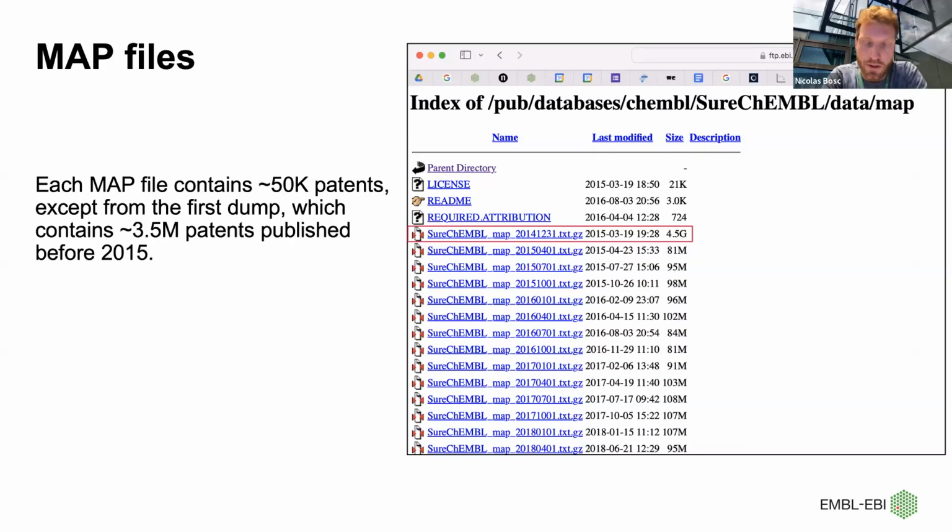We also generate these files, the map files, quarterly. They contain roughly 50,000 patents, except for the first dump that was generated at the beginning of 2015, and that covers everything before 2015. So it's much larger.